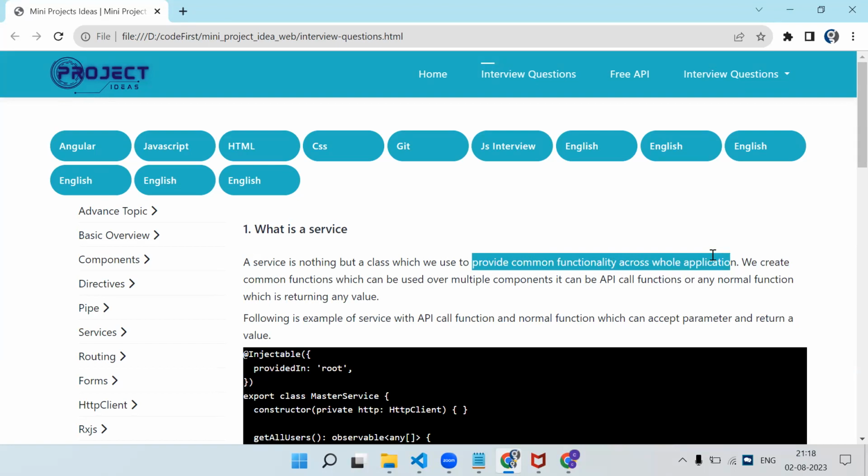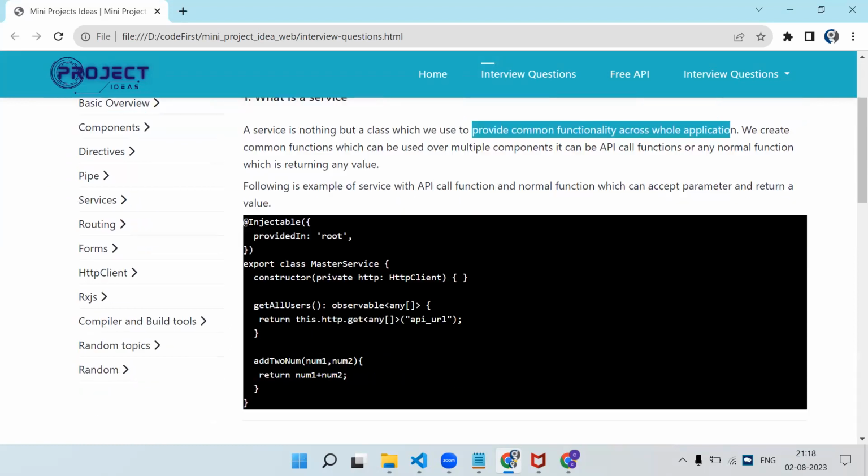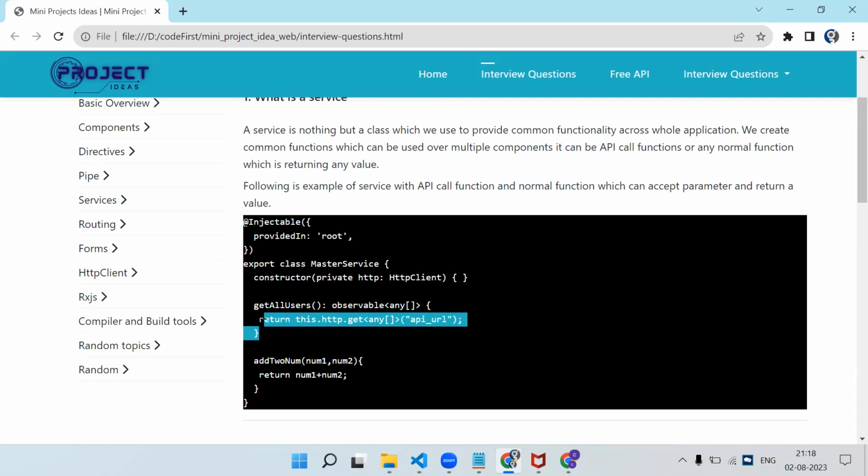So what else can we create in a service? We can create common functions that can be used over multiple components, whether it can be API call functions or any normal functions which return some value. If you can see in the below example, this is a function which is returning the API call response. I have not put the real API call, just sample code. Instead of this, our API URL will be there.